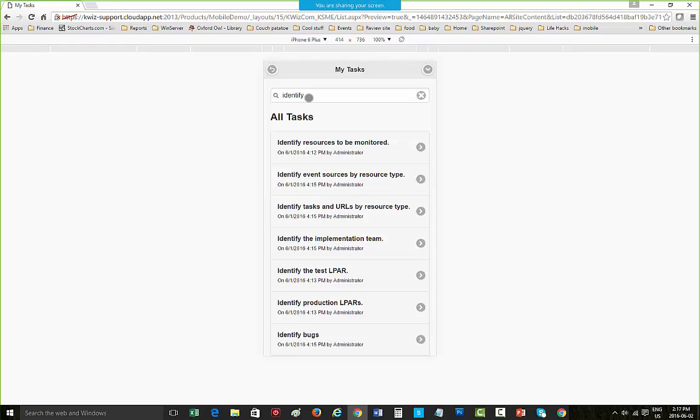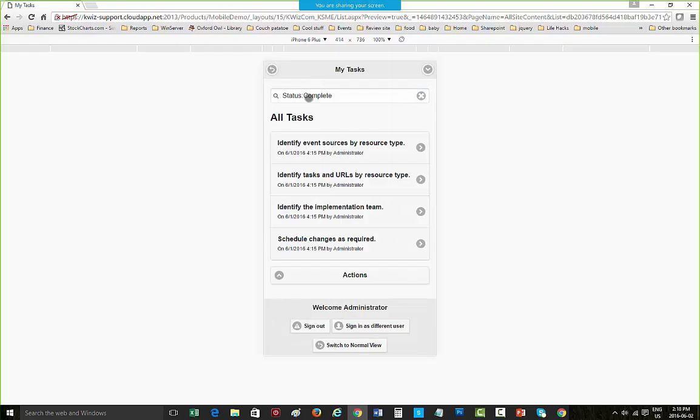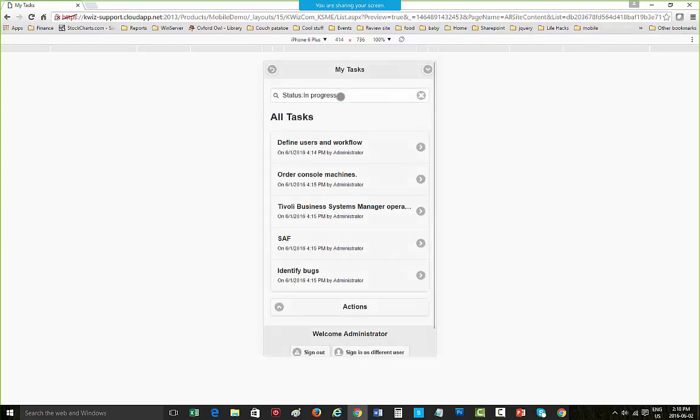For other fields, you can use search phrases using multiple field parameters, such as, let me search for items which have status goals completed. There. And I can also change that to not completed, in progress. There you go. So very quickly and easily, I could find what I'm looking for on my mobile device using the search filter.